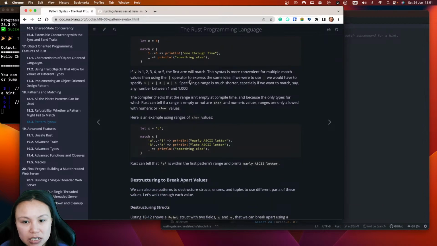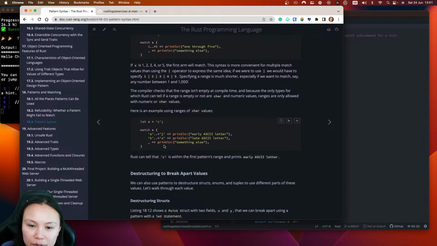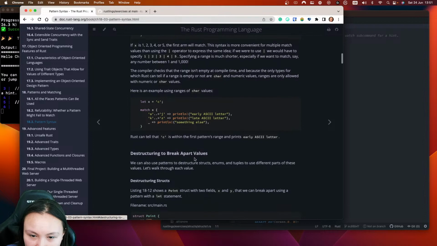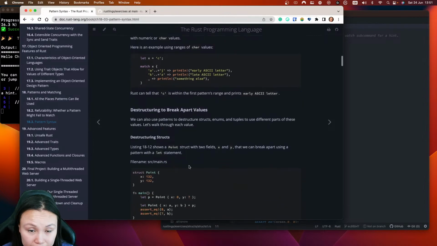The compiler checks that the range is not empty at compile time, because the only types for which Rust can tell if a range is empty or not are character and numeric values. So ranges are only allowed for numeric or character values, because otherwise there's no way of checking whether it's empty or not. x is 'c', so it will fall into the first one. Early ASCII letters, late ASCII letters, or something else. Okay, right.